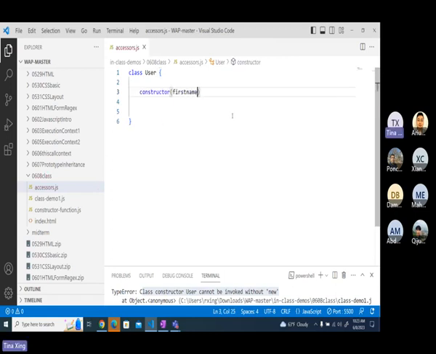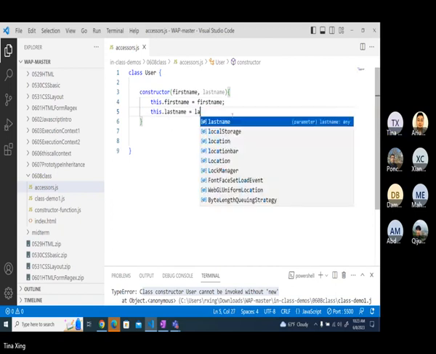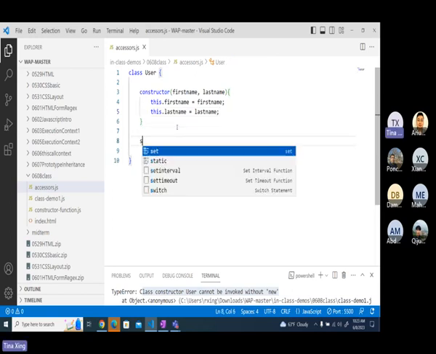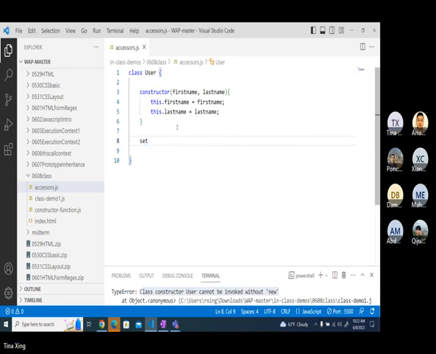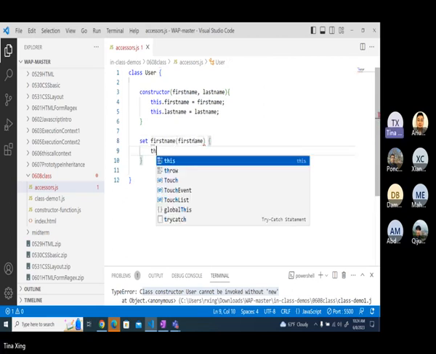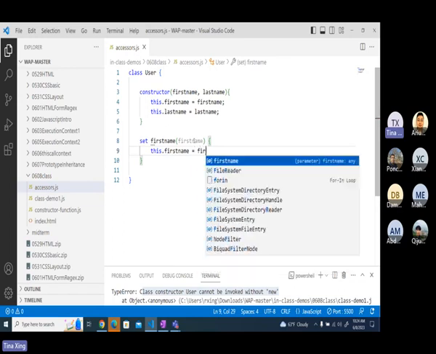First name, and I'll do last name. Okay, now take a look at it here. How to add a set? There's a keyword called set. And this is your first name. Let me make sure they are separated. And you give first name. This first name equals first name.